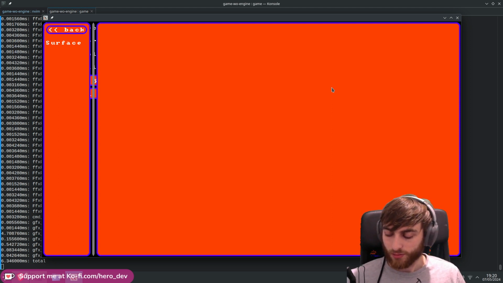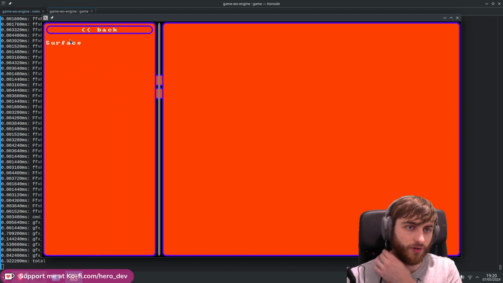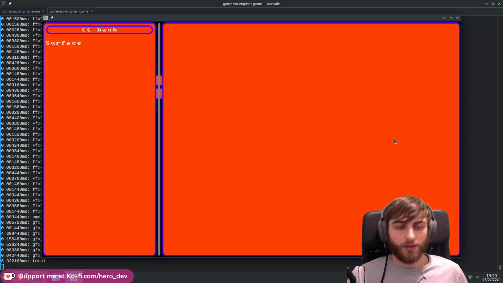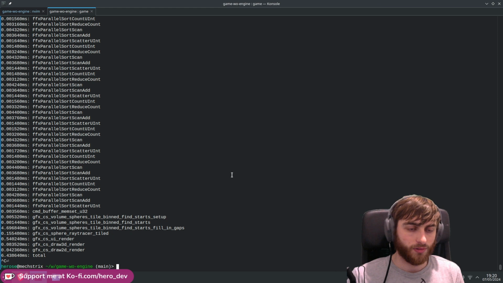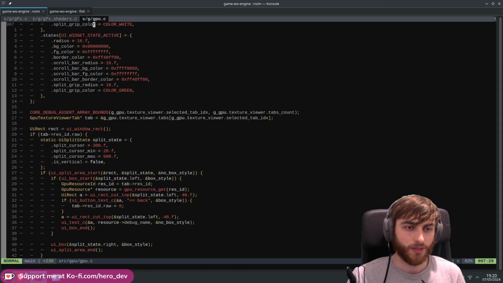So where I want to start off this stream is I want to get all of the information about the texture in the left hand side panel, and then we're going to go ahead and get the texture being viewed on the right hand side. So yeah, it's going to be good. Let's start off by just getting all the data in that panel. It's going to be nice and easy.